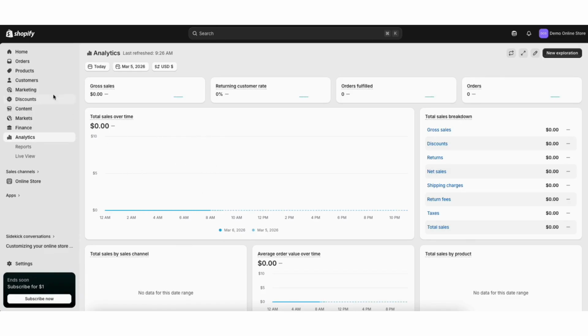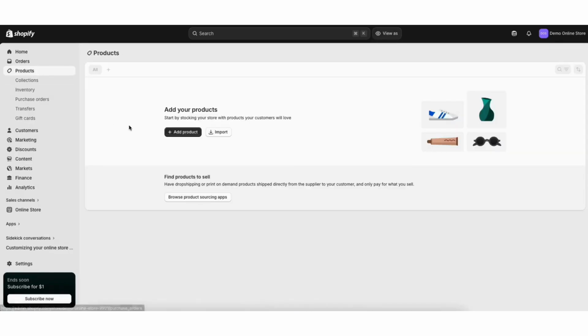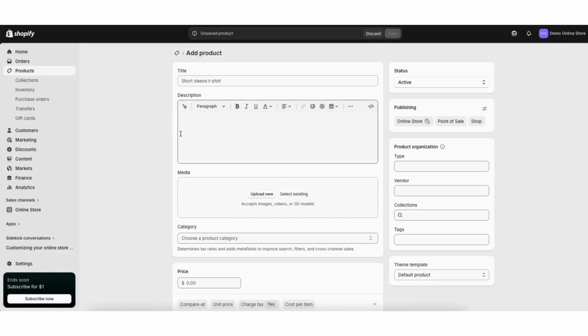To add a product in Shopify, go over to the left side menu and click Products. Click the Add Product button. This will take you to the product creation page where you can enter all the details for the item you want to sell. First, start by entering your product title. This should simply be the name of the product you're selling.